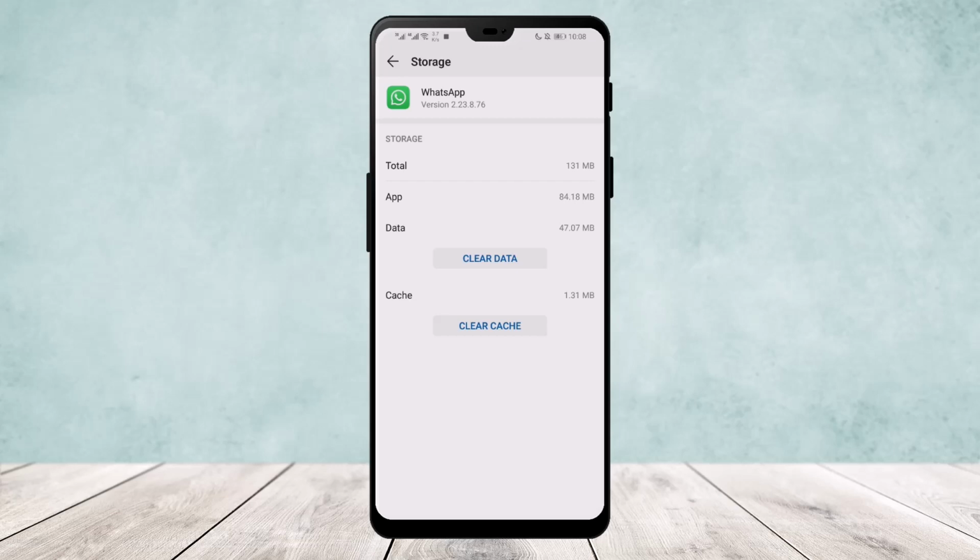So if you clear the data, whenever you want to log in again to your account, you could just head into WhatsApp and log into your account again. So this way you can temporarily deactivate WhatsApp without deleting the app or the account.